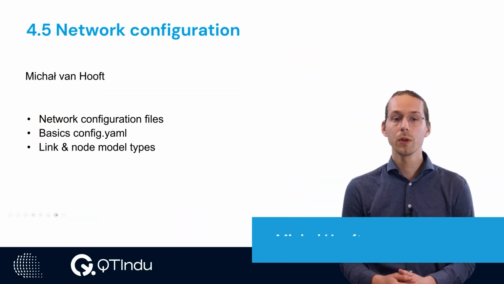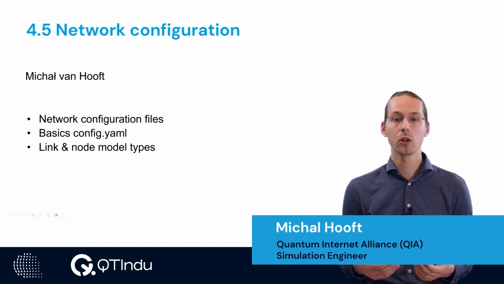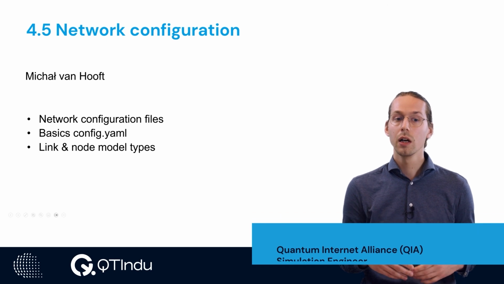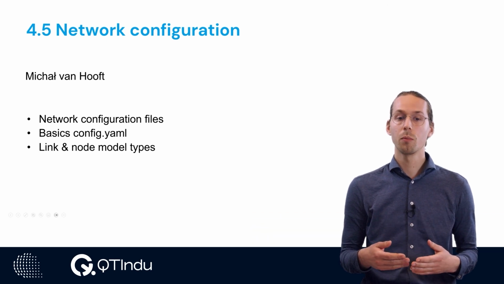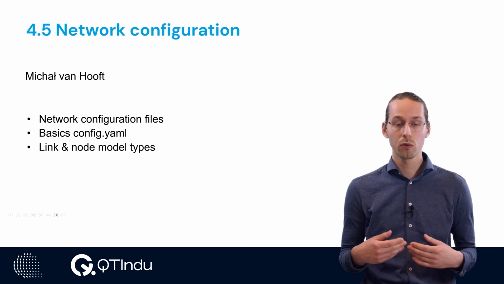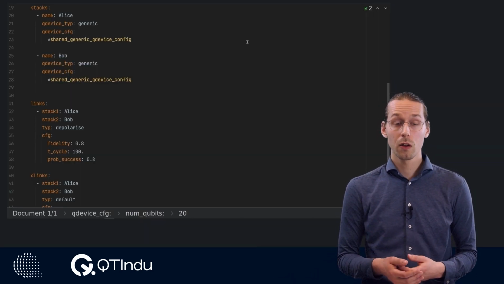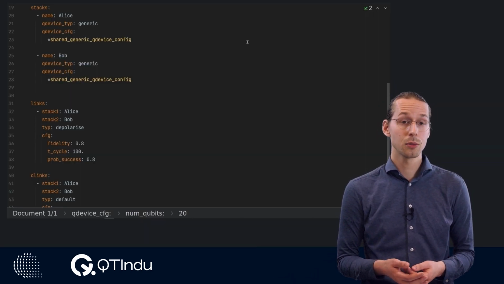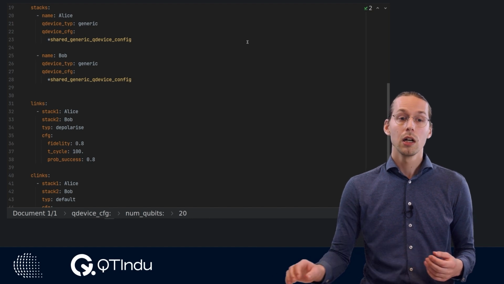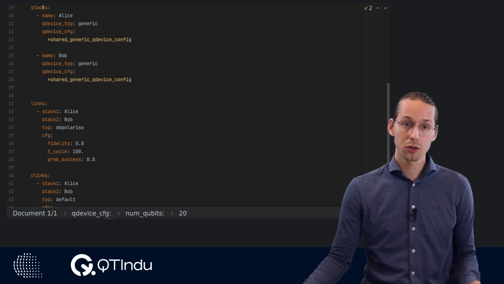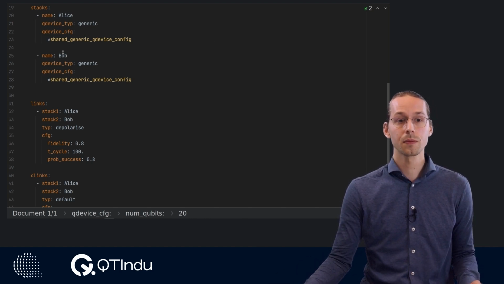In this submodule, we start with a more detailed explanation regarding the network configuration file. It uses YAML to describe the components of the quantum network that you will be simulating. In this submodule, I will explain in more detail the config.yaml file that describes the network configuration. The network configuration consists of stacks, links, and C-links.